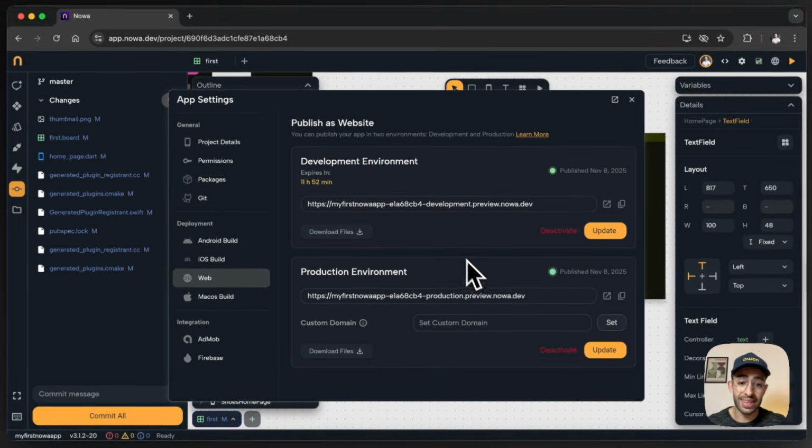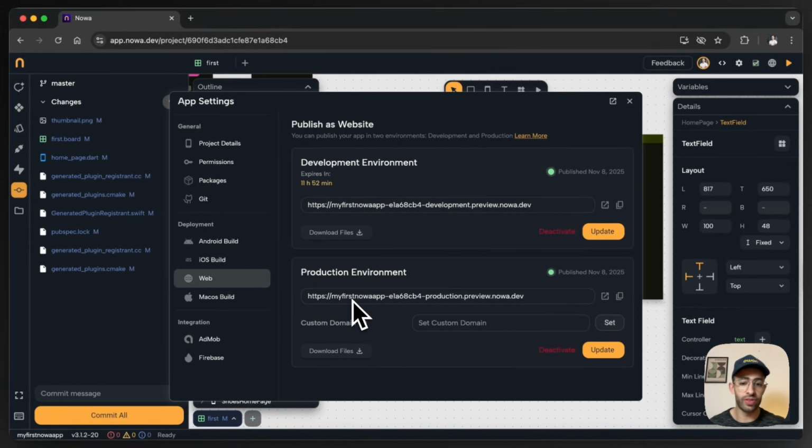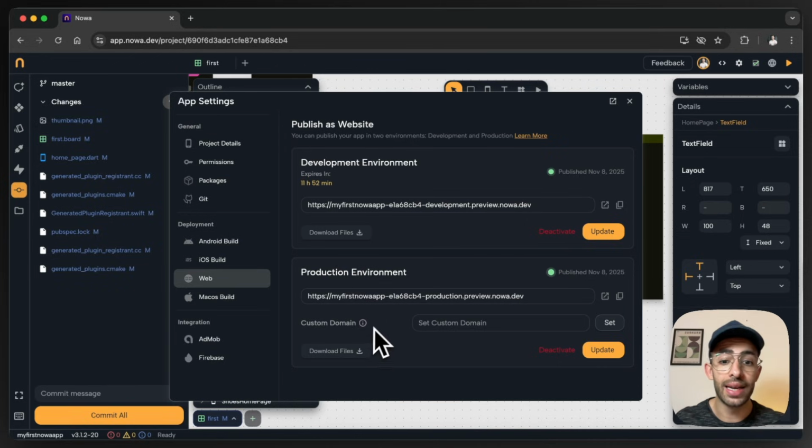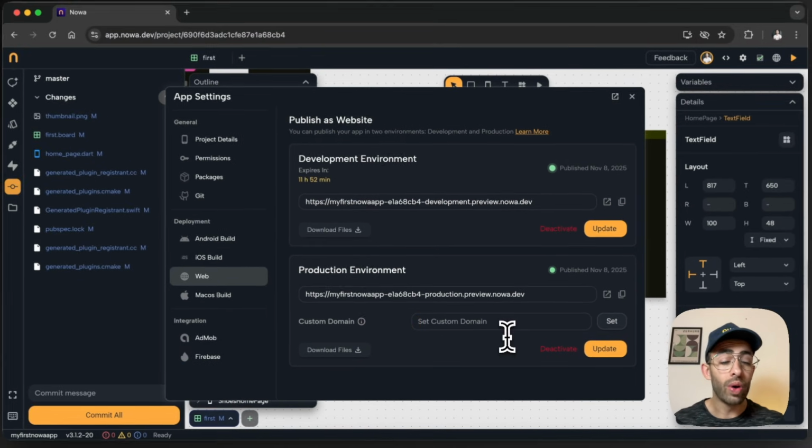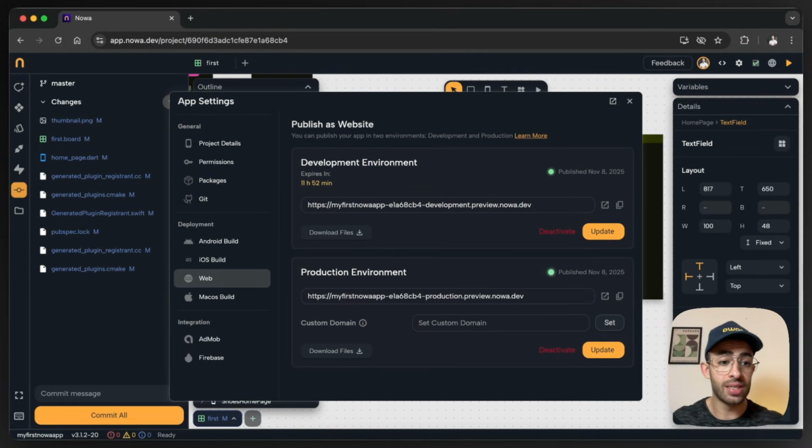So now it's done, and here is the link for the production version. So this is permanent. This will not be deleted after 12 hours. And the nice thing here is that I can set a custom domain if I have to. Now, what if you don't want your app to be hosted inside Nowa?